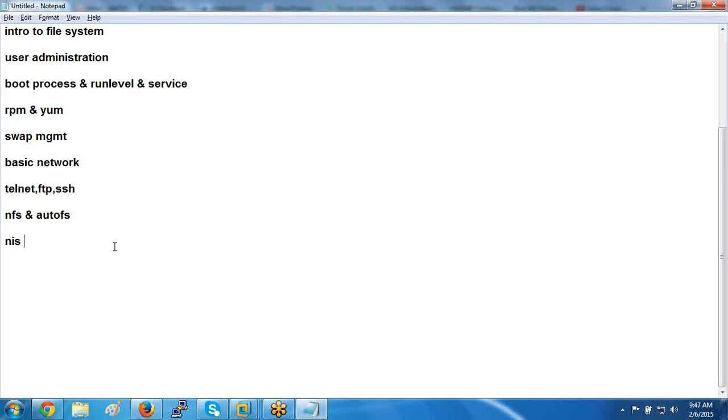LDAP and Active Directory, right? It is not LDAP, it is NIS. LDAP we will not discuss. Once NIS is done, we will go with DNS and Apache. DNS, the domain naming service, is used to resolve host name to IP address and IP address to host name. And Apache is the web server.